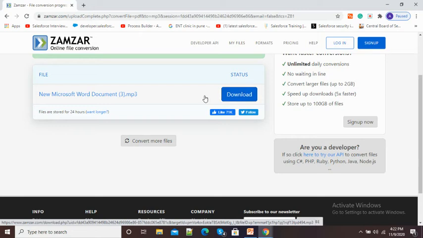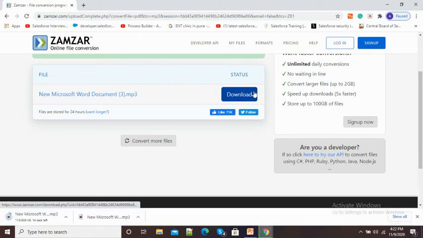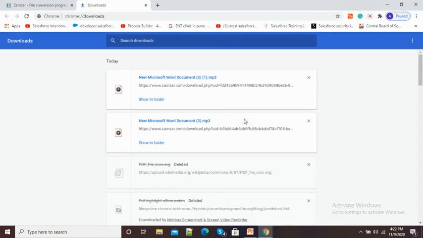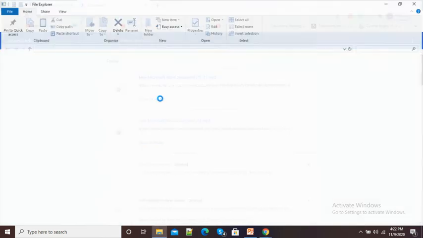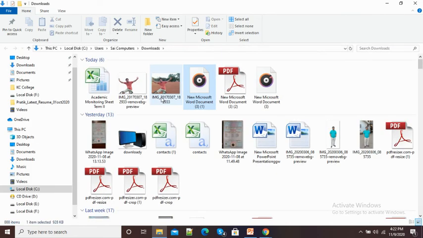So here you can see my MP3 is now ready for download. So I will click on the download option. And here you can see in my downloads, my PDF has been downloaded. So now I will open the PDF. I will open the MP3, and here you can see my MP3 has been successfully downloaded.